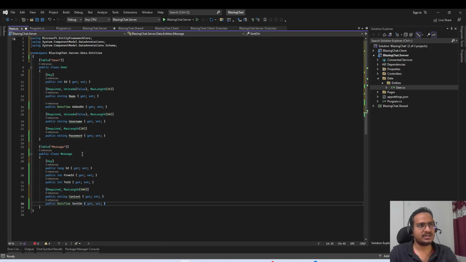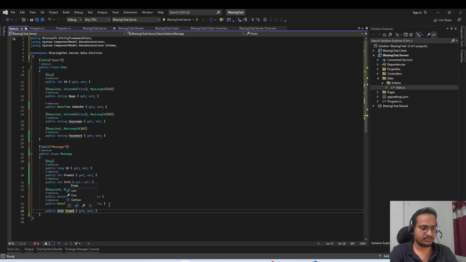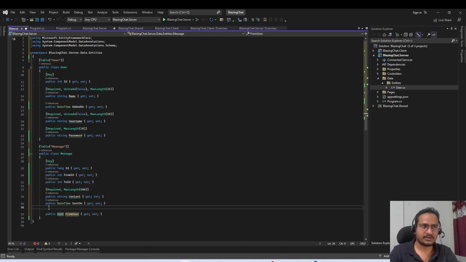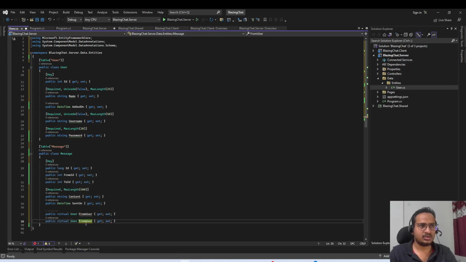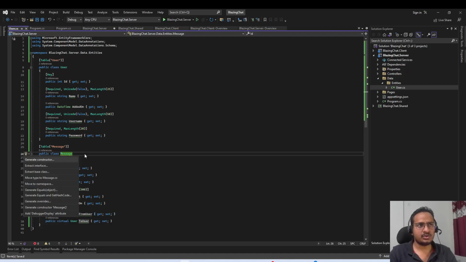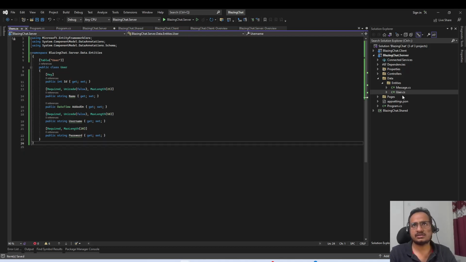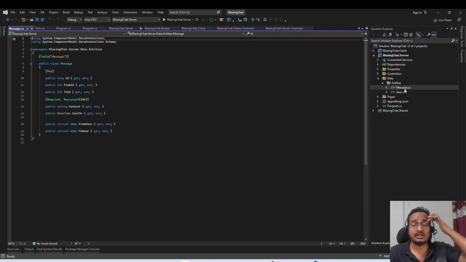Then sent on, this is date time. And for from ID and to ID, both of these IDs are basically foreign keys for this user only. So let's add those virtual properties here. User, from user. Okay, let's have it virtual, and then to user. Fine, let's move it to its own class. So we have user and we have message, these two entities we have.